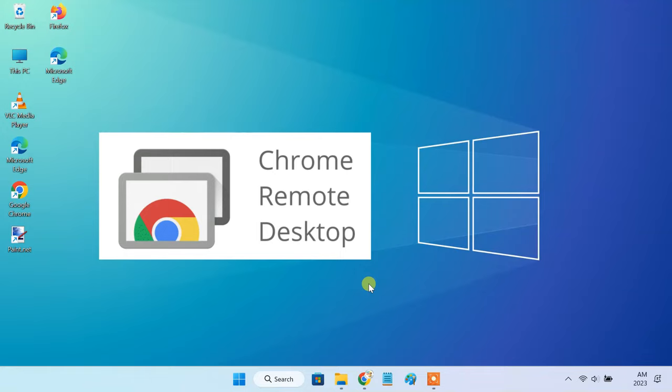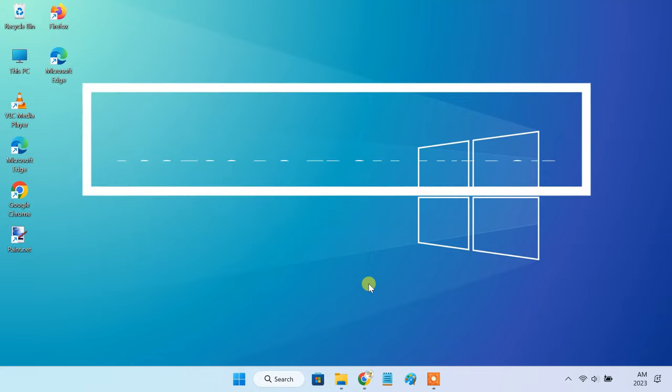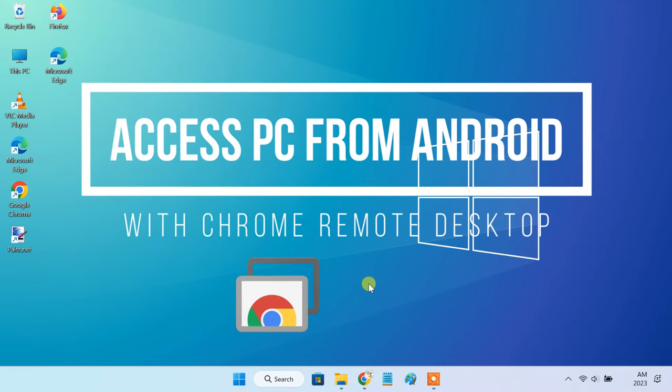Chrome Remote Desktop is Google's own remote desktop app that allows you to control your PC from another device and remotely access files on a PC. In today's short tutorial, I'm going to show you how you can control your PC in real time from your Android device using Chrome Remote Desktop.